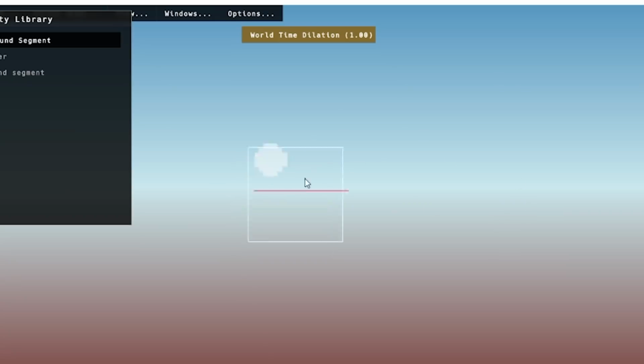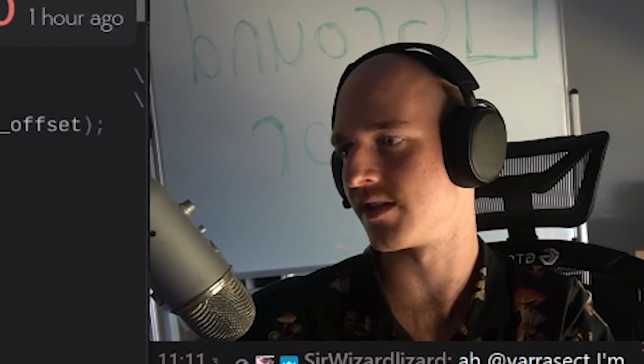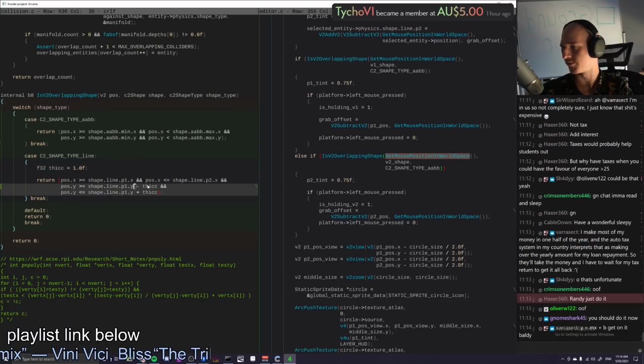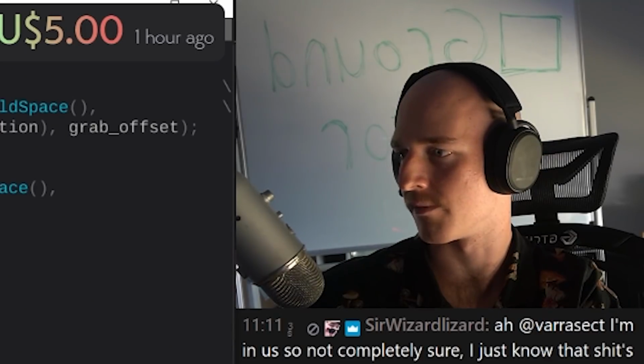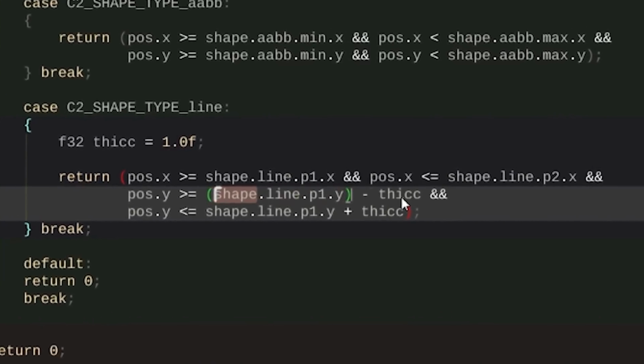Look at that. Seamless. Easy. Oh, I could test for the center of the Y's, actually. Yeah, let's do that. So we'll meet it halfway. It's a good workaround for the time being. We're going to go pos dot Y greater than or equal to this right here. It's going to be plus.